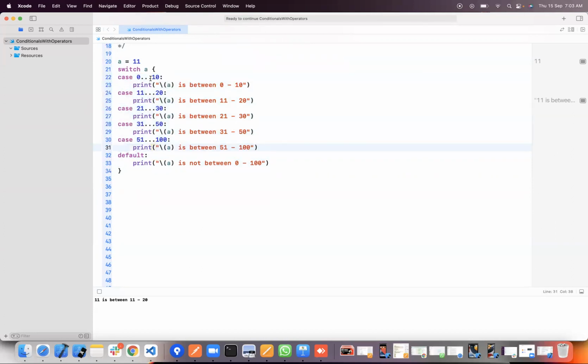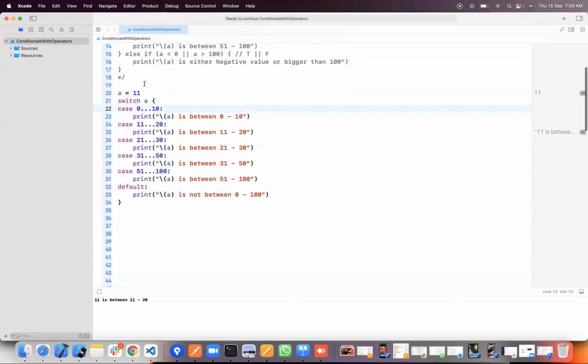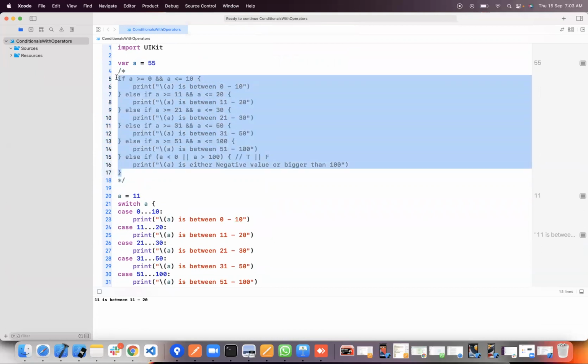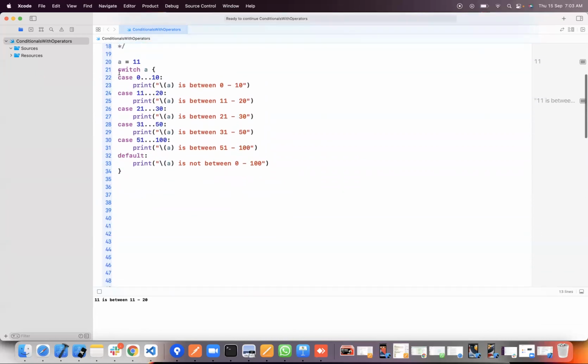This is how we use switch. This is the range operator. We see the range operator again in control statements. This is how we use switch statements instead of if-else ladders or else-if ladders. Here, this is not very clear to understand, but here it is very clear to understand.